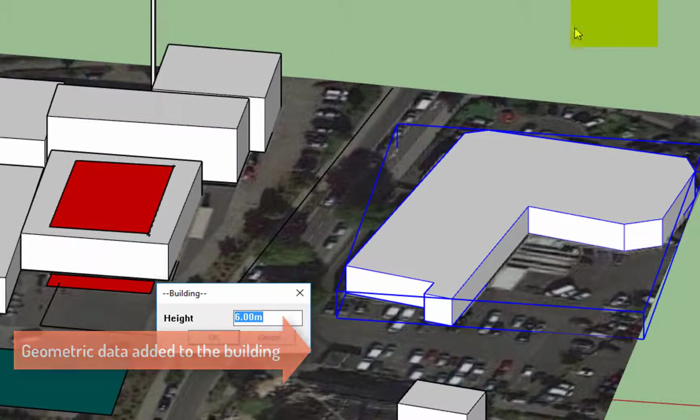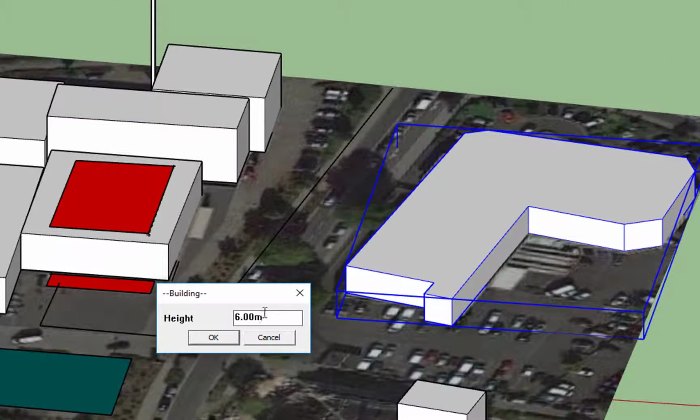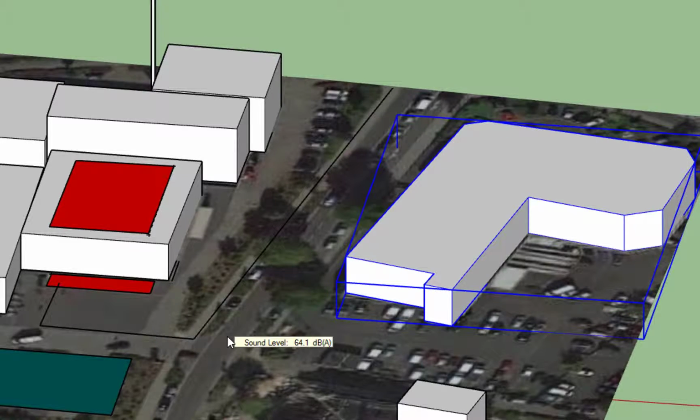Now next you can add geometric data to the building. The default height is 6 meters, and we can change this to 8 meters. The height of the building is changed immediately.